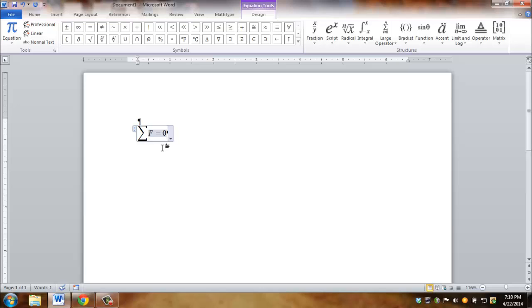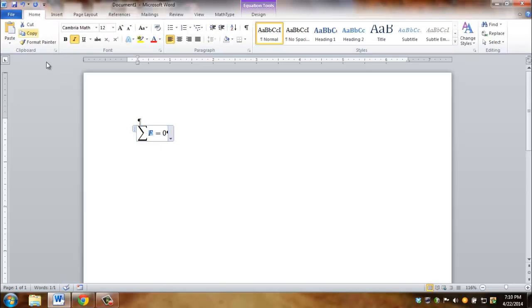Now this may look like this is not the kind of F I want. Then go back to home tab, click bold, uncheck italicized, and then likewise you can click bold after selecting the null vector or 0 to make it a null vector. So there we have it. This is vector sum of forces equals 0.